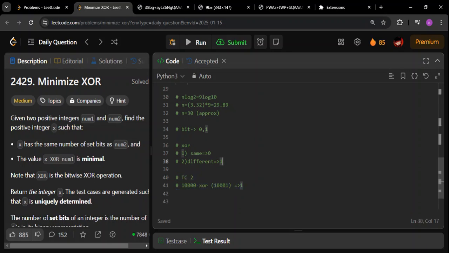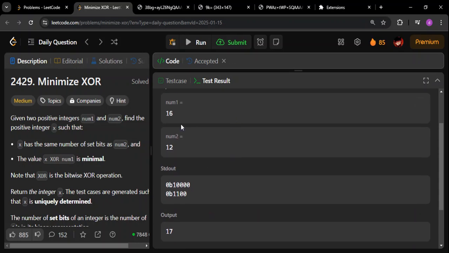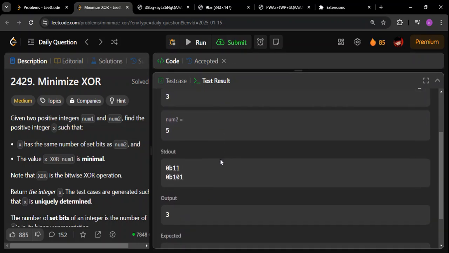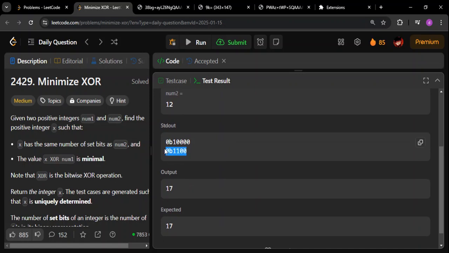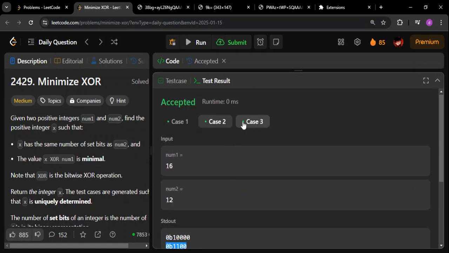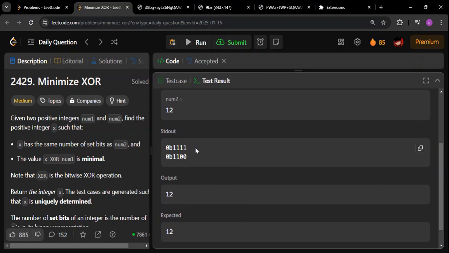Now coming to the third case. See, what is the first case? I will again repeat. The first case is when the number of bits in num1 and num2 are the same. The second case is when the number of bits in num2 is more than the number of bits in num1. And the third case is when the reverse happens, that is, the number of bits in num1 is much more than the number of bits in num2.